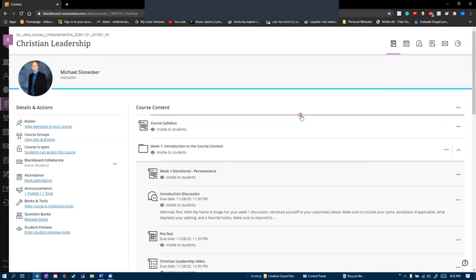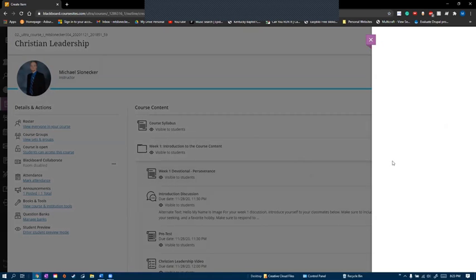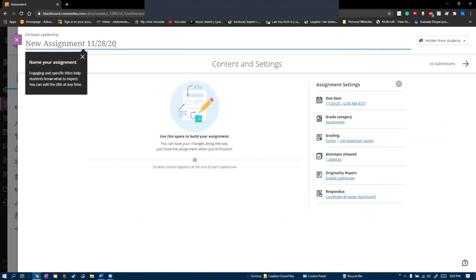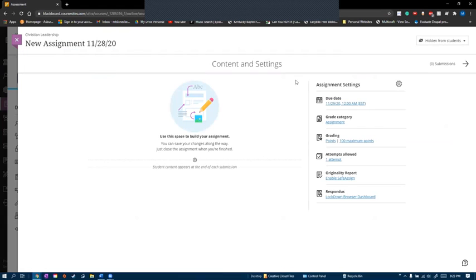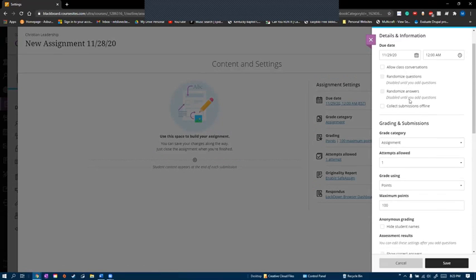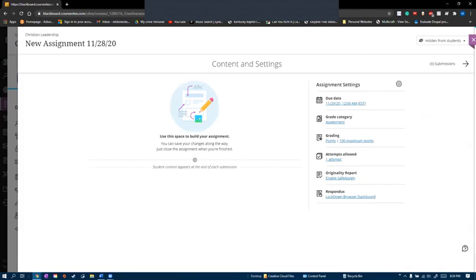So if we were to add an assignment, we would click plus, click create, assignment, name it. Again, click plus, add any text documents or questions. Click the gear icon on the top right and go through the settings to determine due date, grading, attempts, timing, groups, etc.